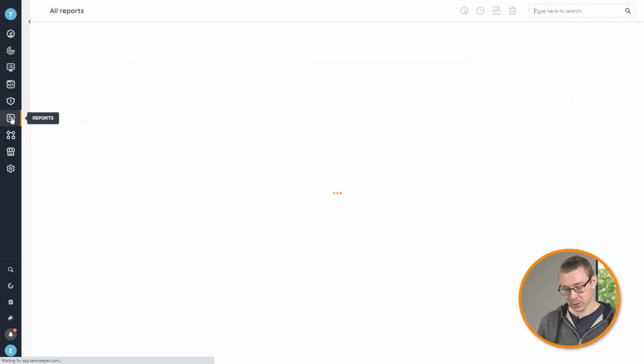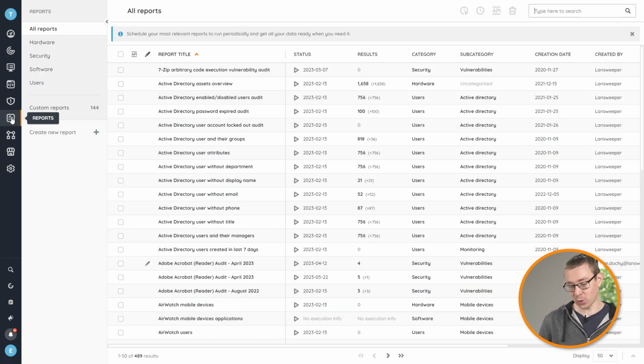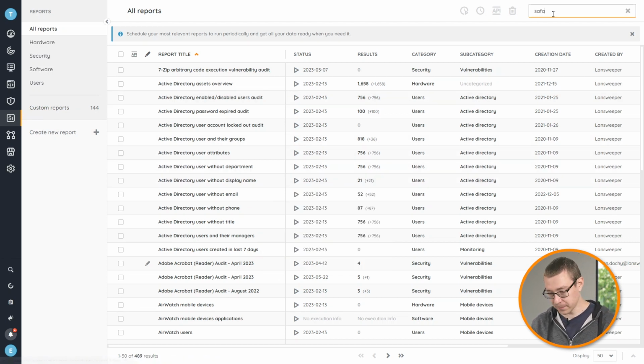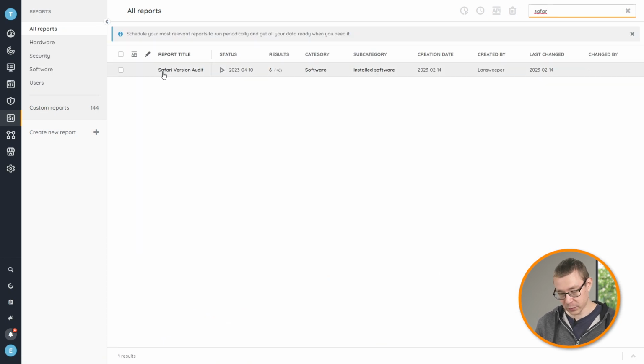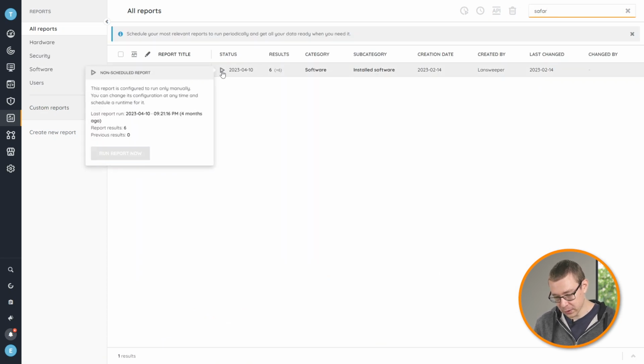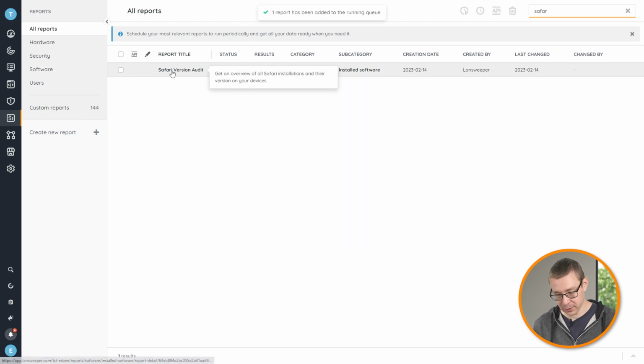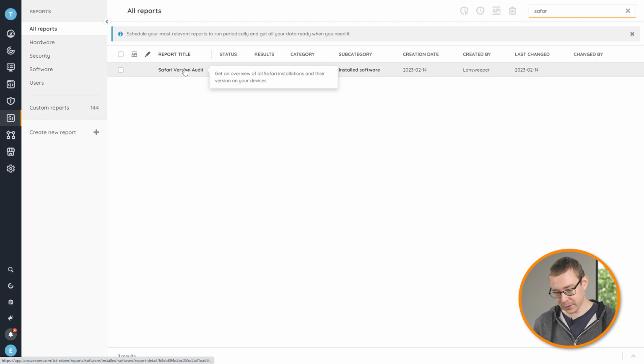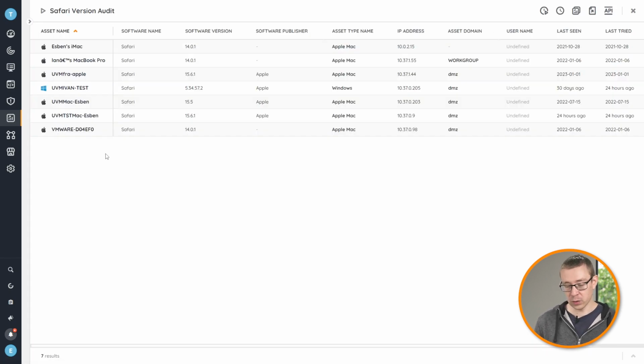Another example that I mentioned earlier, one of the softwares that is often vulnerable or often updated on Apple is the built-in browser, so Safari. We also have a Safari version audit. I'll actually quickly rerun that because it's been a while since I've run that report, so we get the latest results. And this will basically give you an overview of all of these Safari versions that are in your environment. So it'll give you a list of all of the devices along with each Safari version that is installed on those devices.